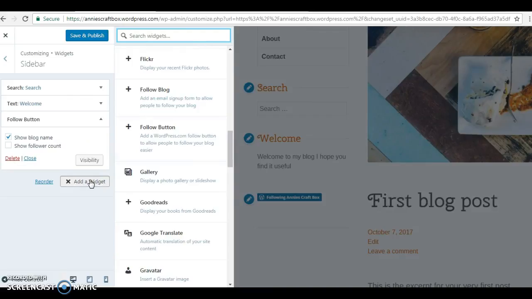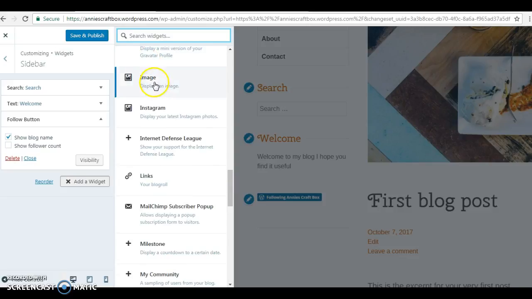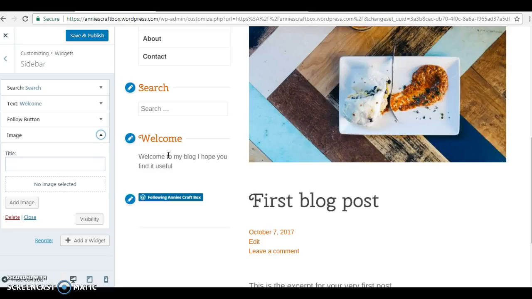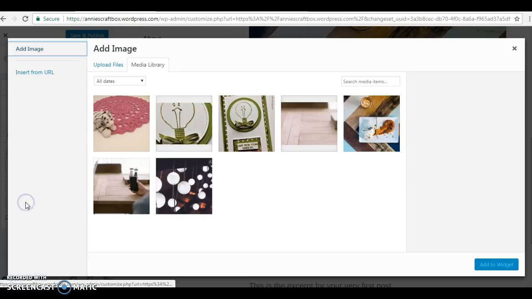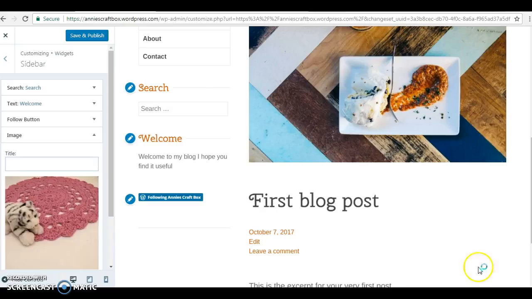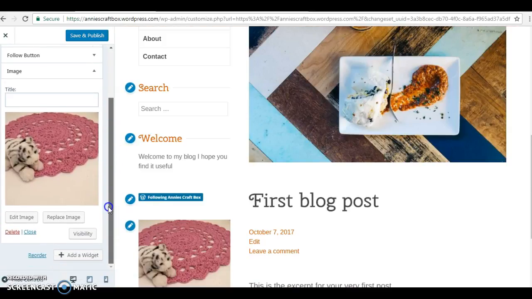You can add more widgets. You can add every single widget there if you want. Let's have a look. If you want to add a picture, you can add an image to the side post. So if you want to add a badge or a special offer or something you're promoting, you can add an image. So we'll just stick this one in just for the sake of it. And that's now added there. You can add a picture of yourself, whatever you want to do.